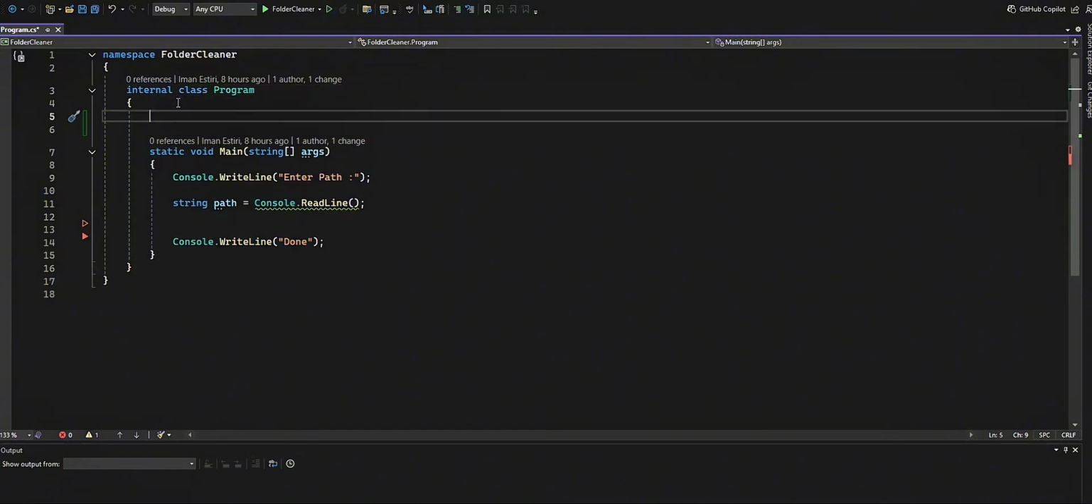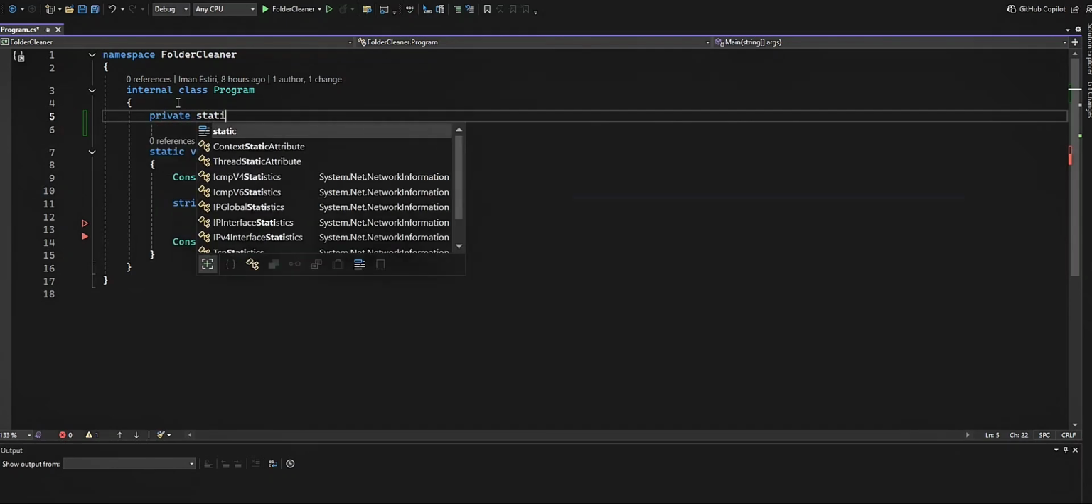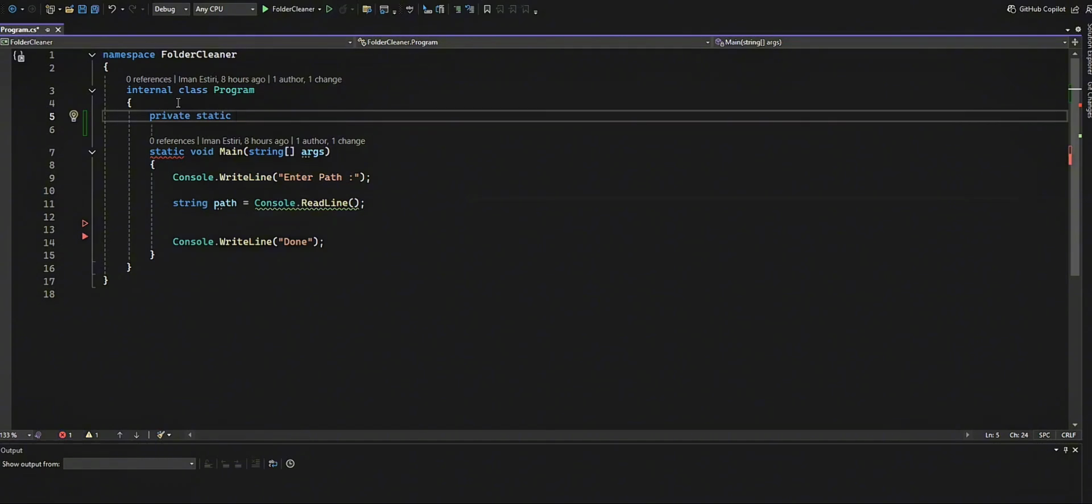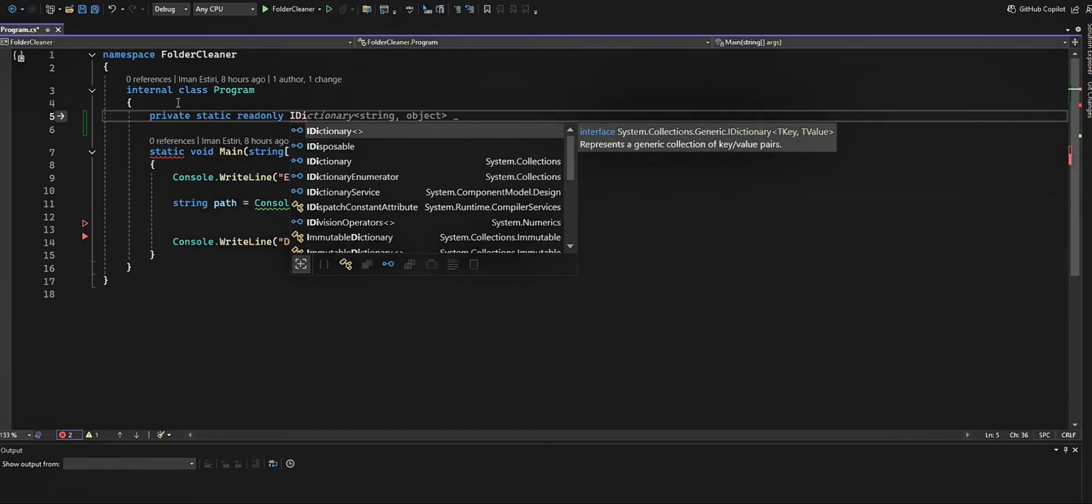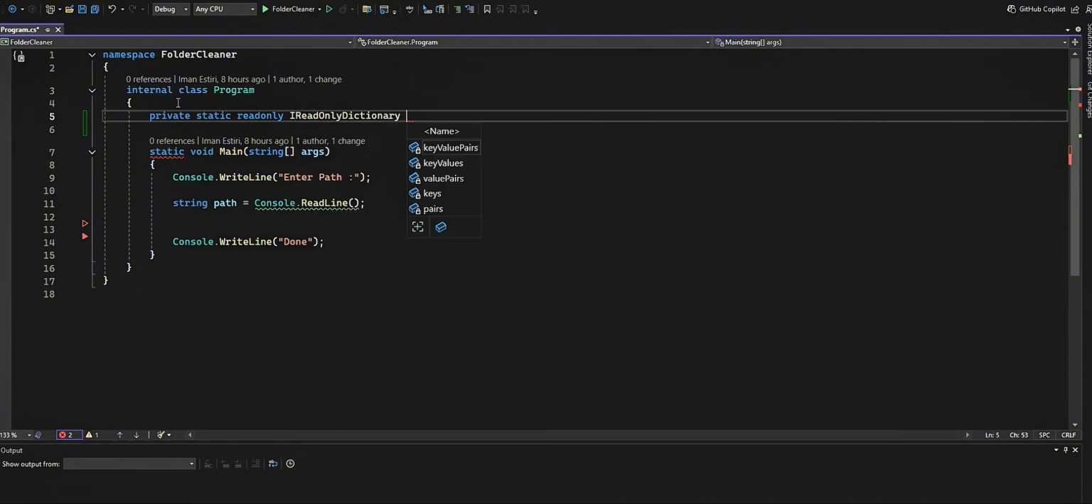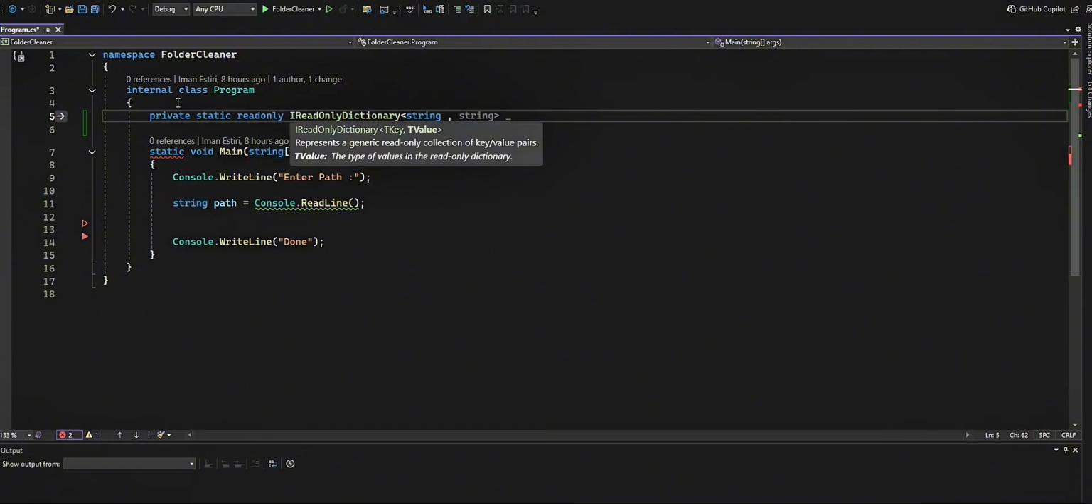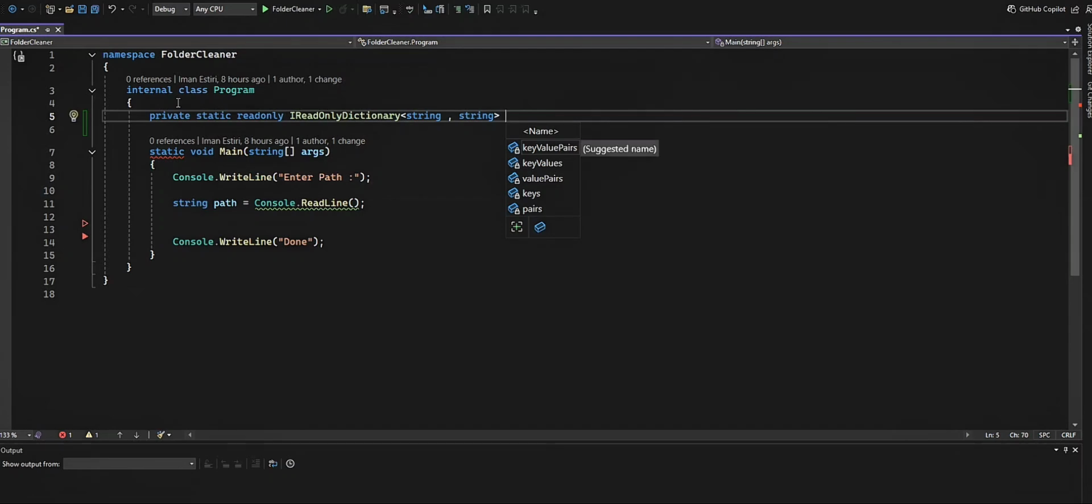file extensions and categories inside a private static dictionary, which has a string as the extension and a string as the category. We're going to call it file categories.